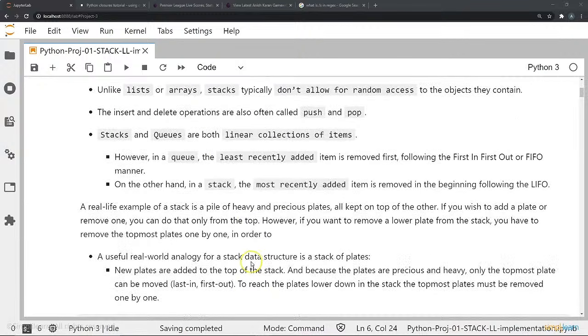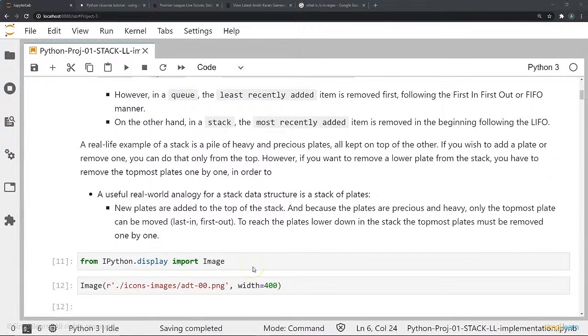So a real life example of a stack is a pile of heavy and precious plates, all kept on top of each other. If you wish to add a plate or remove one, you can only do that from the top. And if you want to remove a plate from the lower bottom of the stack, you have to remove from the top one by one, in a practical example, of course.